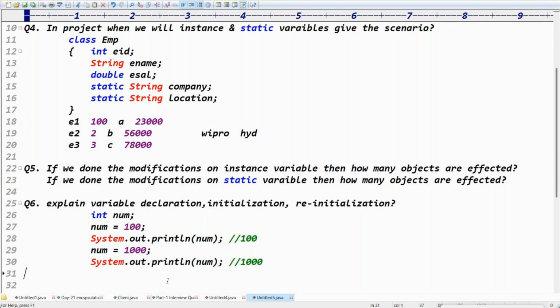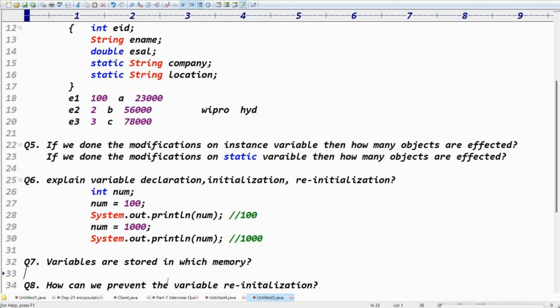Clear, right? Question number 6. You can add that point. Seventh question. This is also a bit important. In one interview, they asked this question: how many types of variables are there in Java? Three types. What are the three types? Local, instance, static. Tell me where the local variables are stored, and where the instance and static variables are stored. In which memory are local variables stored? Tell me. Does anyone know that?